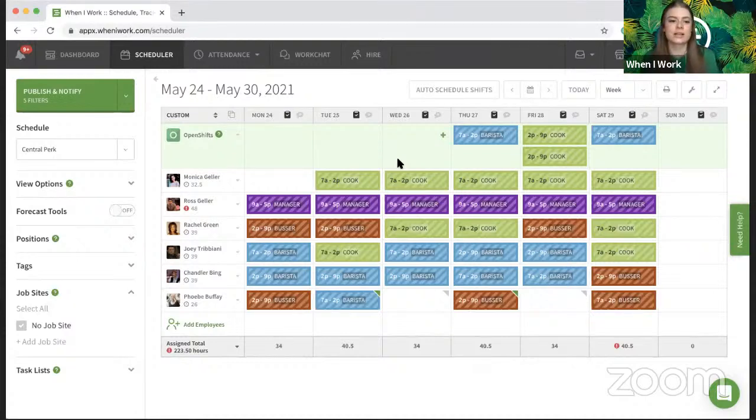That's a great question. So before I talk more about printing the schedule, I always want to make sure that everyone knows that anyone added into your When I Work account can see their shifts or their team's schedule, if you allow them to, on their mobile app and on their computer. So wherever they are, as long as they have a computer or their mobile app, everybody will be able to see the schedule, whether they're in the office or on the go.